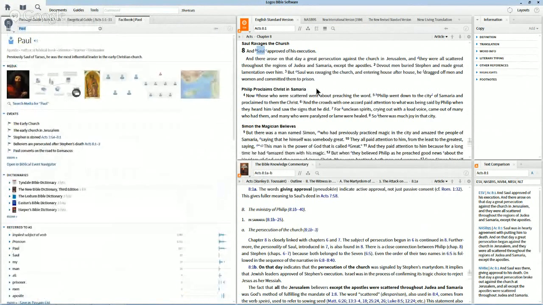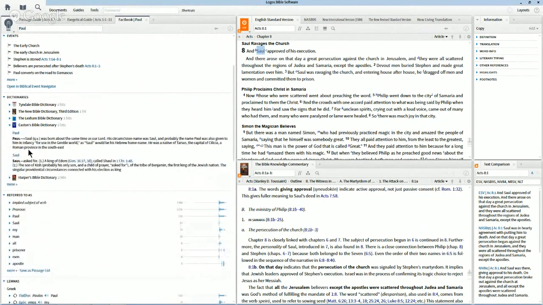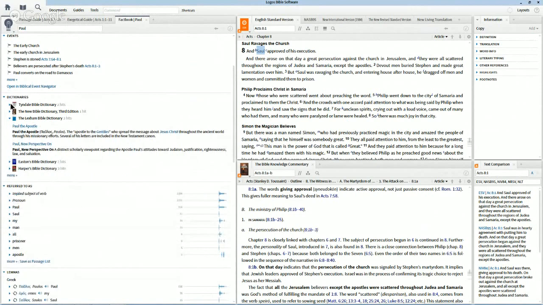And again, this biblical people data set is one that we're giving to you for free, so you should be able to do this in the current version of the program now. And what do we have here? We have an entry about Paul. We have our Bible dictionaries that all have relevant entries about this Bible character and not any other Saul that might be showing up.